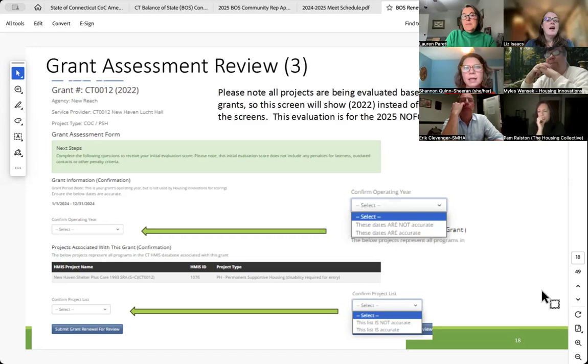I also wanted to highlight on this slide that all projects being reviewed are based on the 2022 NOVO grants, and these dates can be very confusing, but the 2022 NOVO grants are the ones that started in 2023 and ended in 2024. So this screen's going to show 2022, even though we're working on the 2025 renewal evaluation year. Next slide.